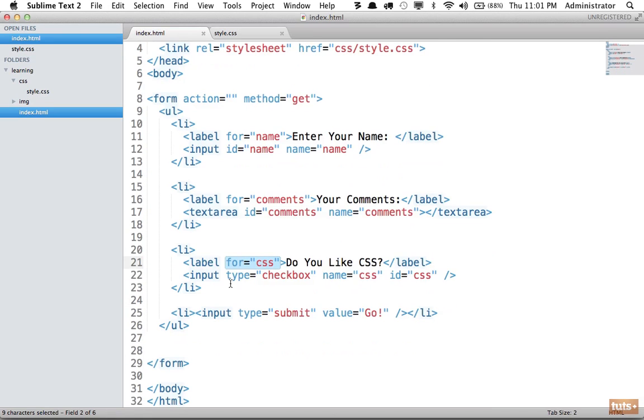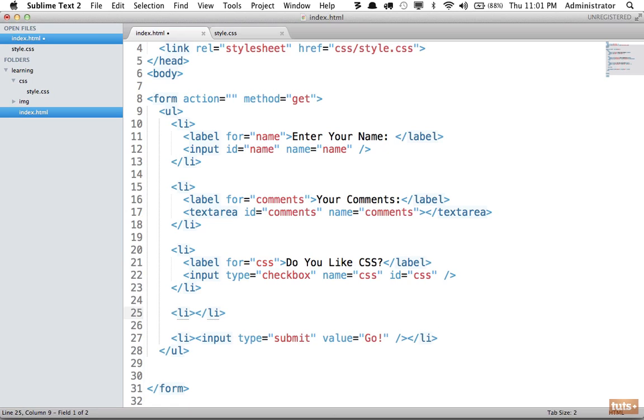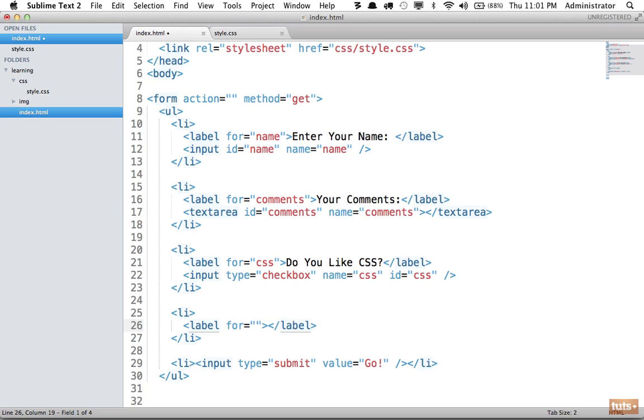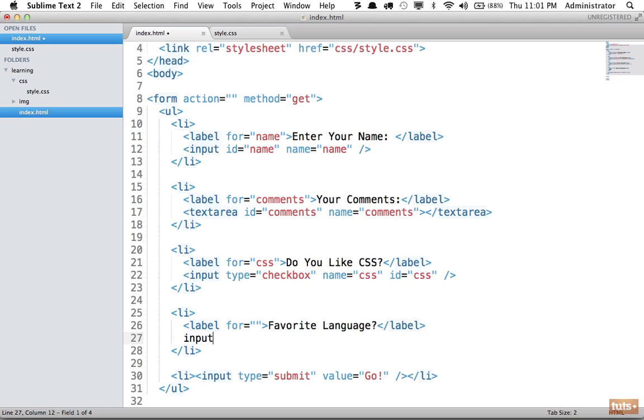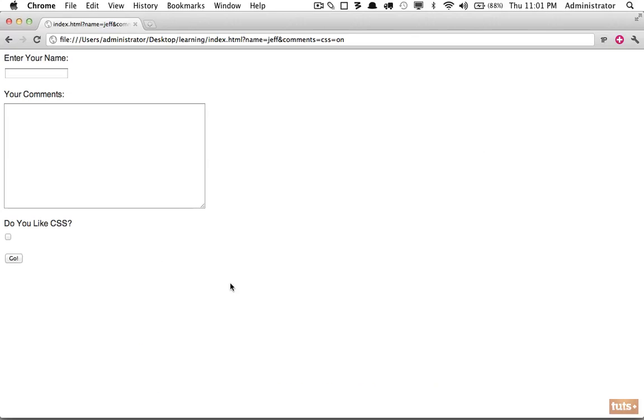What if you want to give the user a list of options? So what is your favorite X? We'll do it right here within a list item, and our label will be favorite language. And here we're going to create, once again, another input. And this time the type is going to be radio. And if I reload this quickly, you'll see now we have a radio button.